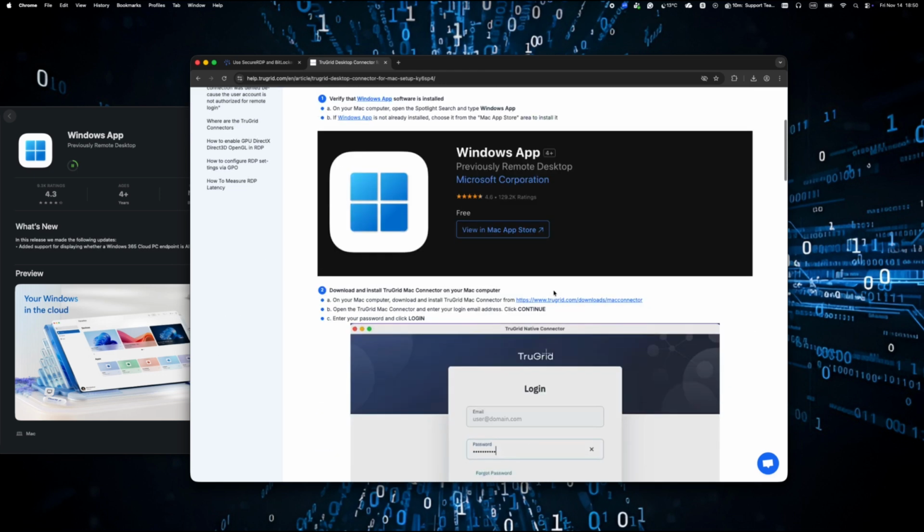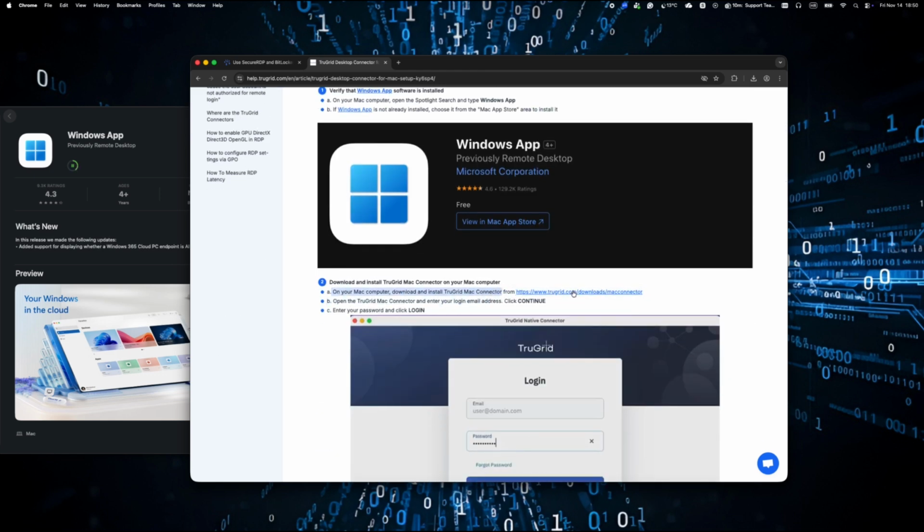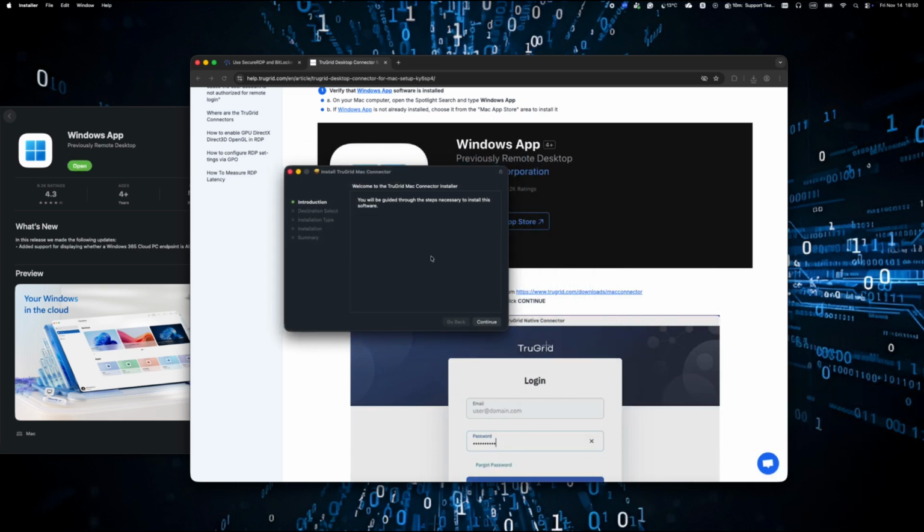Our next step is downloading the connector software. Scroll to the link in the article and download it. Once the download finishes, run the installer. Follow the instructions on the screen, authenticate when asked, and finish the installation.